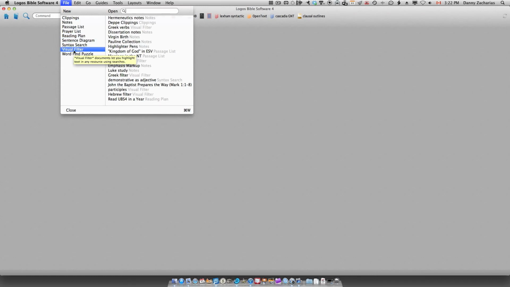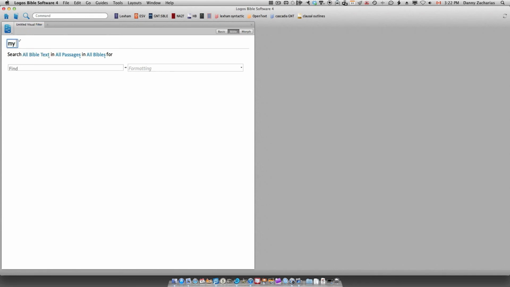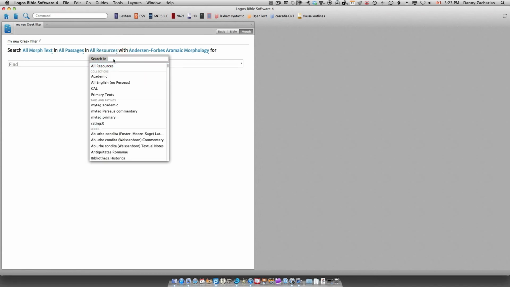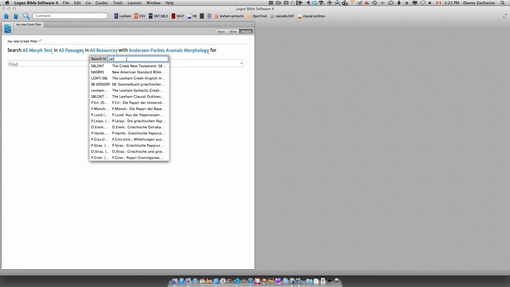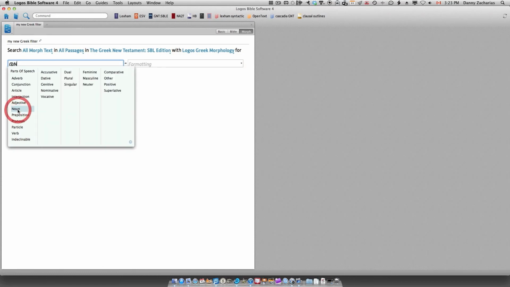Click on Visual Filter. This will open up a window. Give it a special title like My New Greek Filter. Creating this filter is a lot like the search window, so we need to make some of the same specifications. It needs to be a morph search, and we want it to be all passages in our SBL Greek New Testament. Now in the search field, instead of specifying a specific lexical form, we're just going to specify a morphological tag. So click the @ sign and choose noun, and that's it.